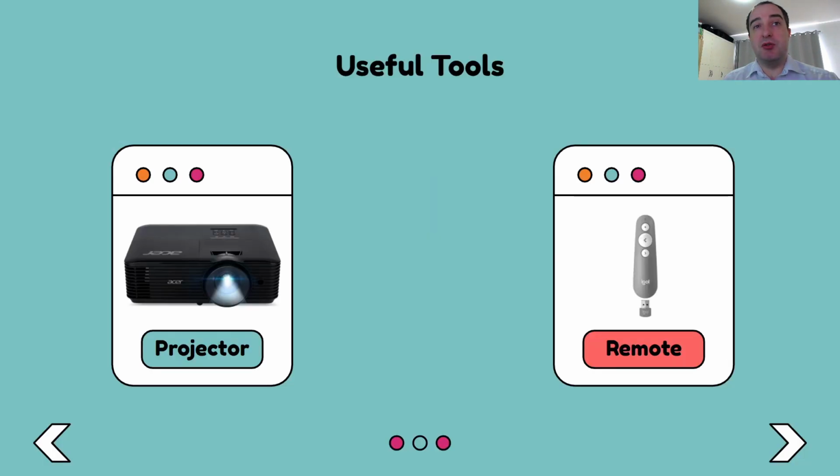Having a remote control for your projector or computer slides can help you become less hands-on with your presentation and allow you to utilize your time better by connecting with your audience.